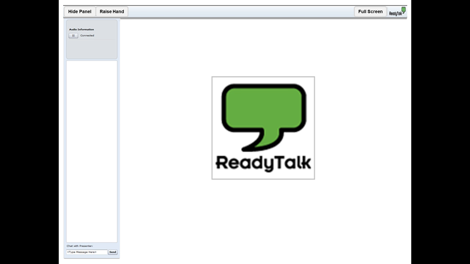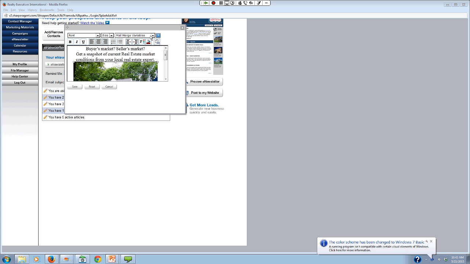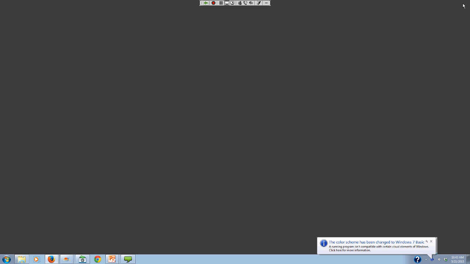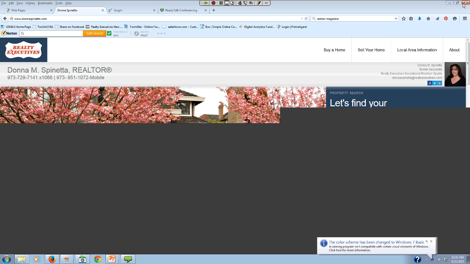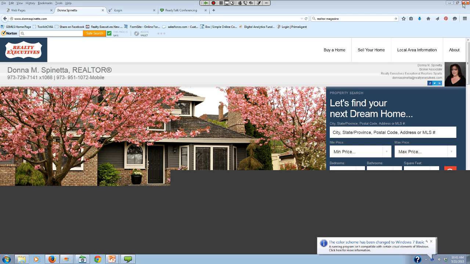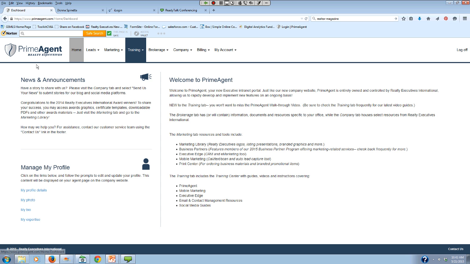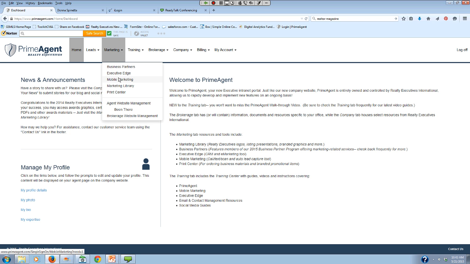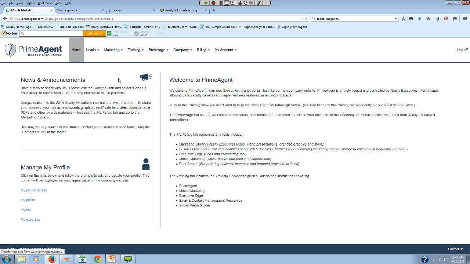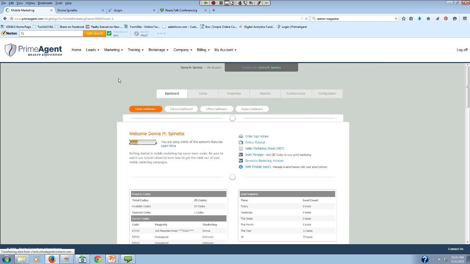And the last piece of our puzzle is our mobile marketing and how we can utilize that. Let me move this out because I don't need it here anymore either. So let's go back to our Prime Agent, and as usual, we start from the beginning, which is our dashboard. And I'm going to click on Marketing and Mobile Marketing. And here is my dashboard.